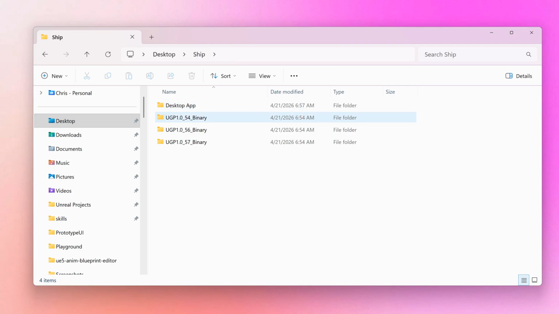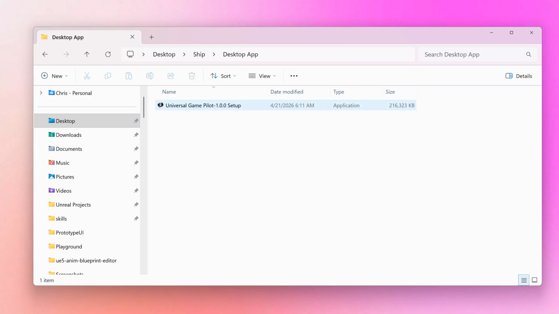So this is the folder that you're going to get when you purchase the application. You see the desktop app, you click it and it installs.